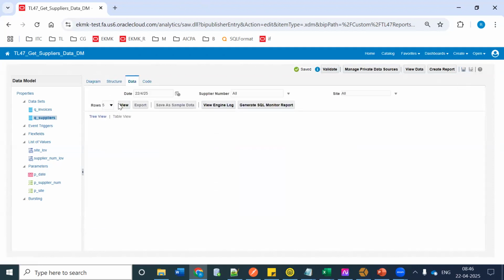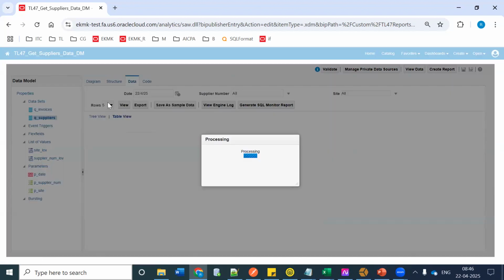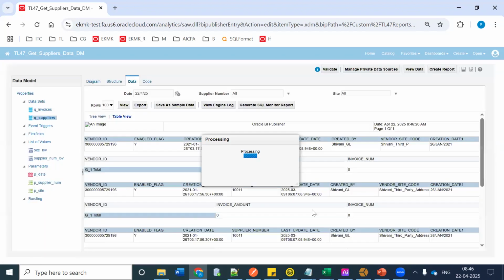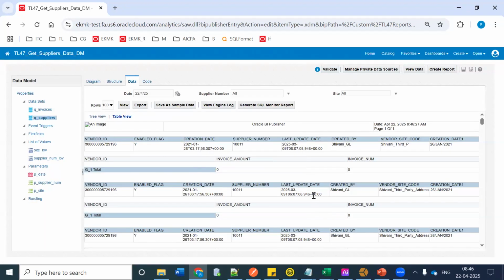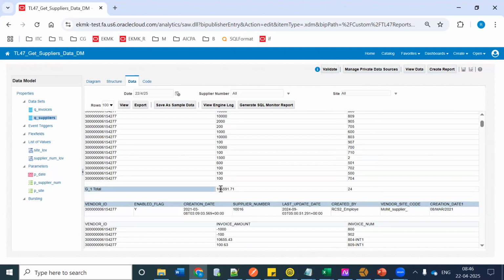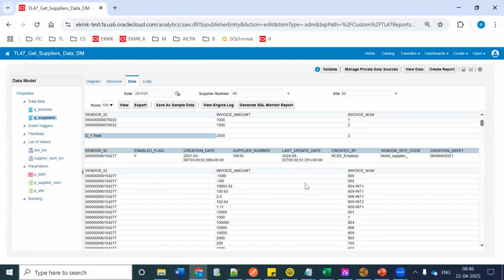In the data, this is one of the supplier data, which is 10014. This supplier has 2 invoices, which are 1 and 2. And the total of this is 2,500, from 1,000 and 1,500. The count is 2. And for this supplier, this is the invoice total and the count: 24 invoices are there for this supplier.